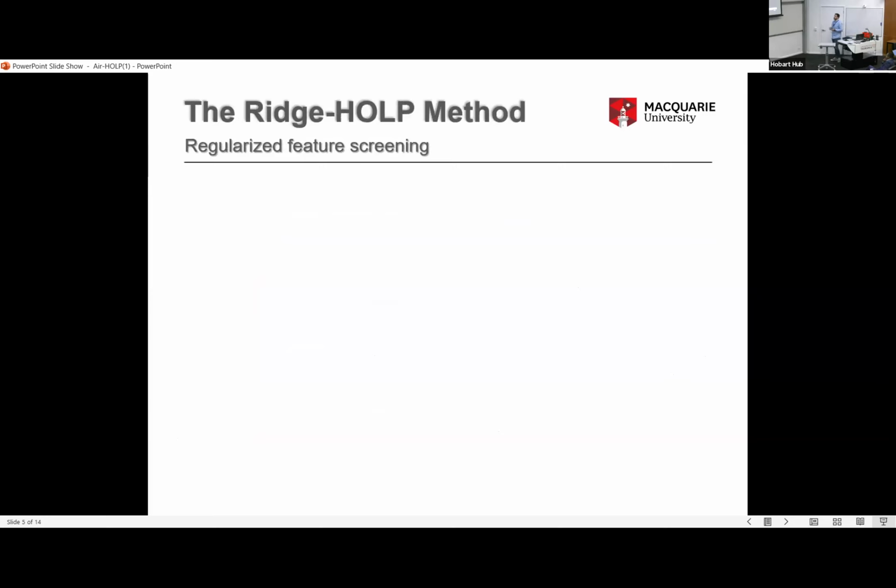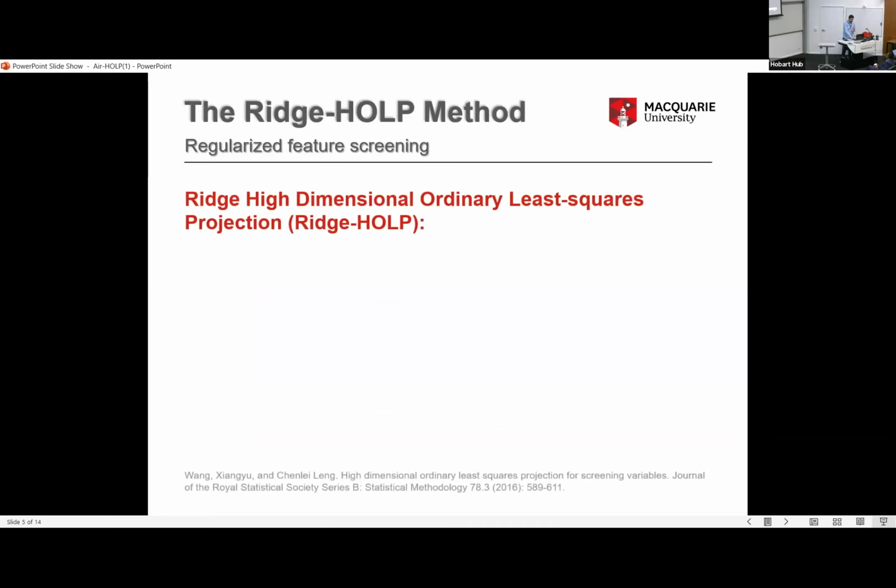Now, one of the existing methods that apply this approach is the Ridge-HOLP method. It's very useful because it has regularization, so it works better for correlated data as well. It stands for Ridge High Dimensional Ordinary Least Squares Projection.